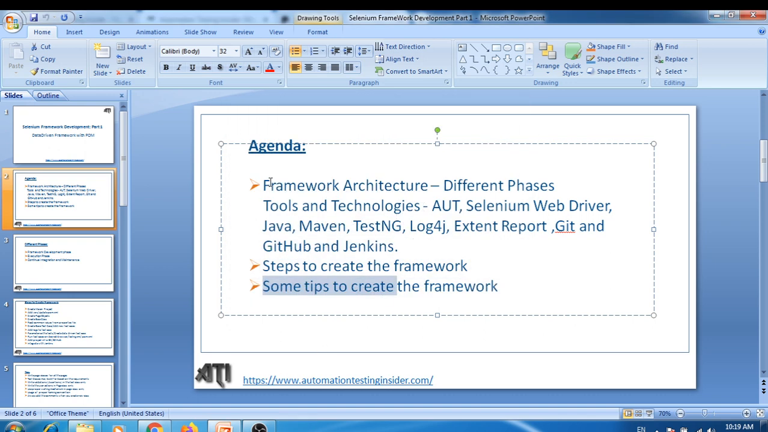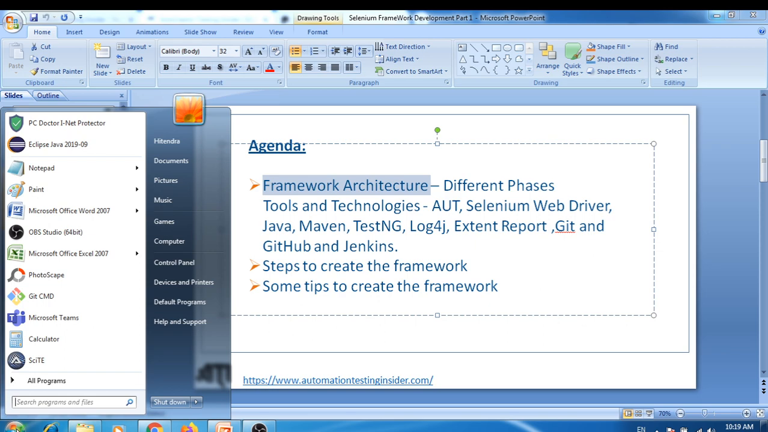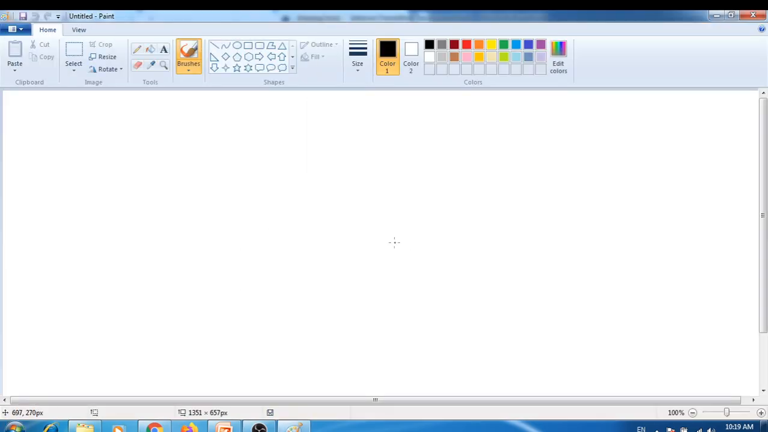Let's talk about the framework architecture, how it looks, and what the different components in a framework are. I'll explain with the help of a diagram. I'll open MS Paint, and the first component would be the page objects, where we'll define different page classes.